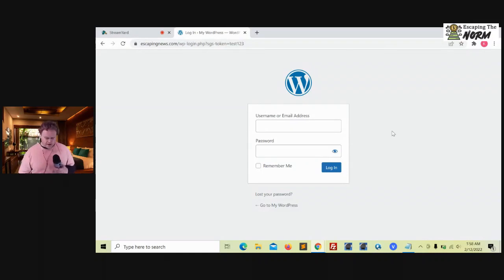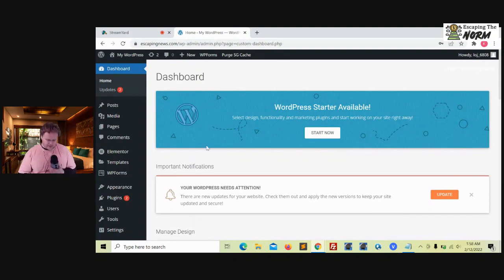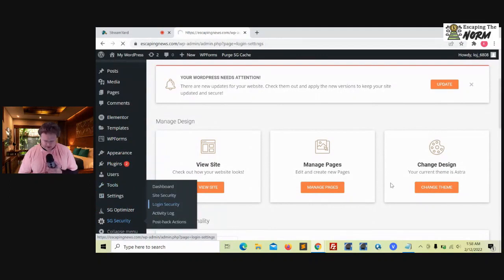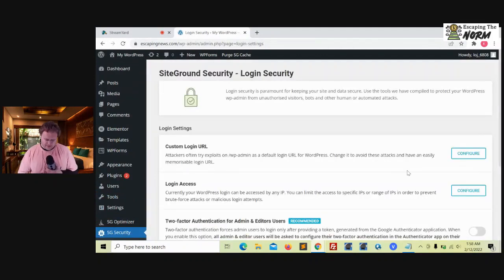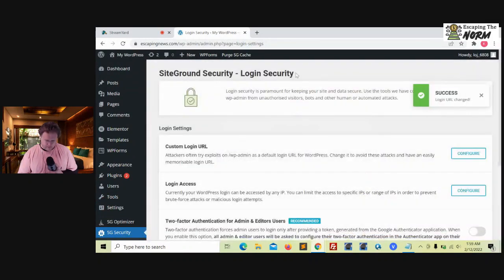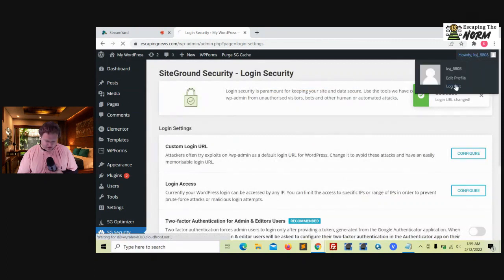So I'm going to go ahead and log in. Okay, now I'm logged in again. What I'm going to do is go back to SG Security and go to Login Security, and I'm going to put it back to default and confirm that it's working. So I'm going to put default, confirm, and then I'm going to log out again.